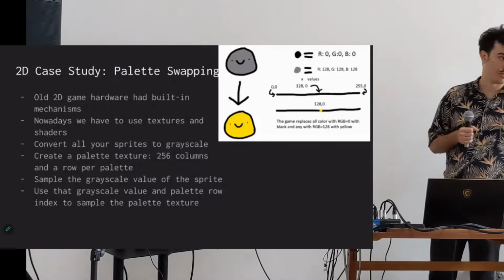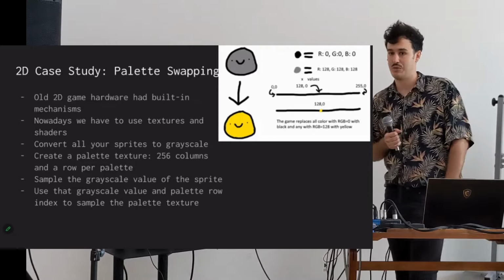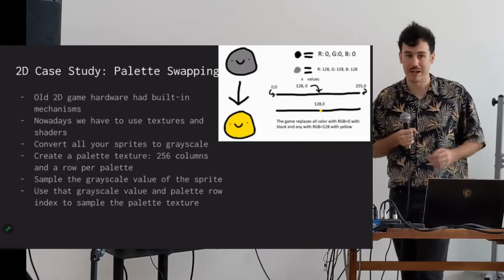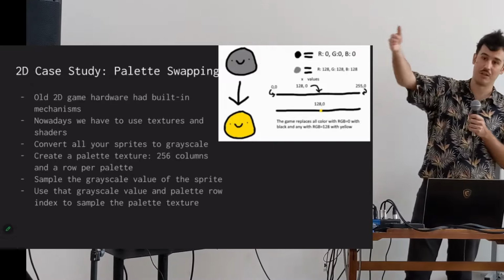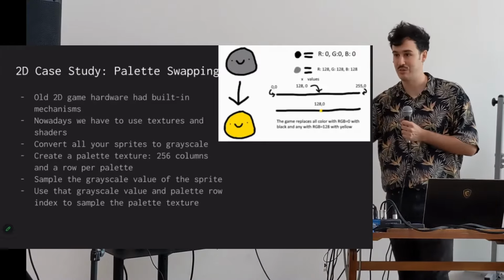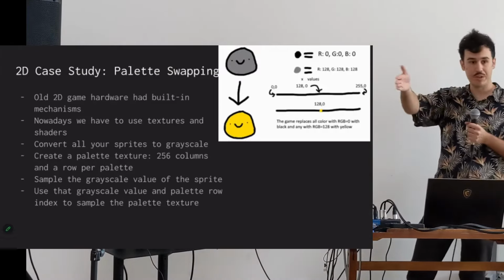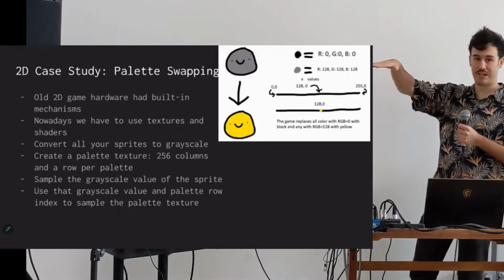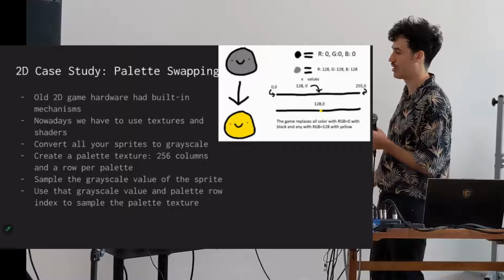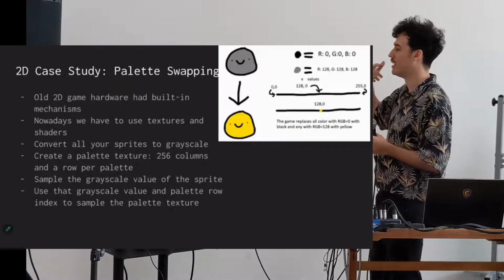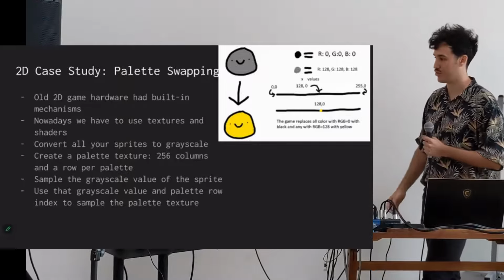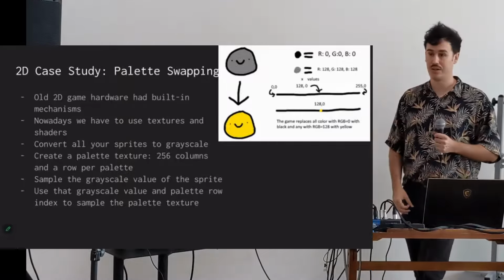So the process that we use for our game is that we convert all of our sprites to grayscale. And then we have a palette texture, and the palette texture is always 256 columns and then one row per palette. So basically what you do is you sample the grayscale value of that sprite, and that gives you the column that you should go into, and then the row represents the color replacement for that individual palette draw. So you use the grayscale value and the palette row index, you sample into the palette texture, and that gives you a final output color.